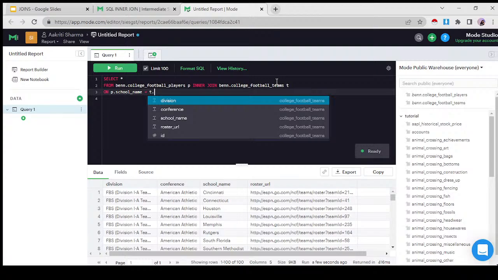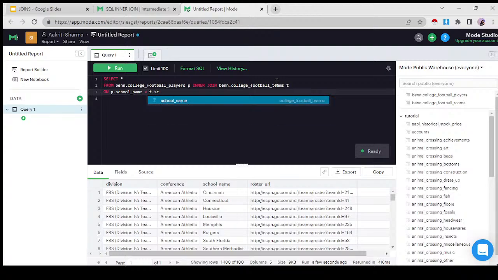And I'll say T dot, what is? School name. So the school name column from the table teams. This is how I'll join those. Wherever the school names from both of the tables match, those two rows would be concatenated together.